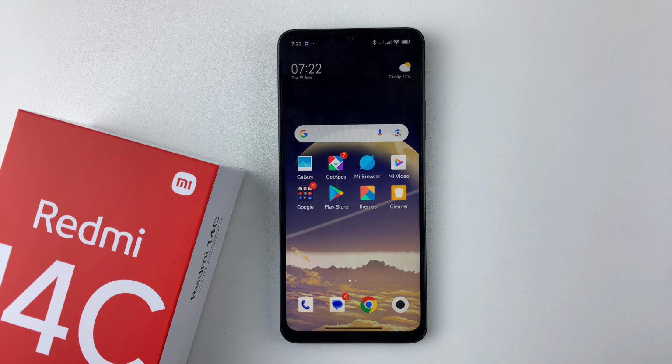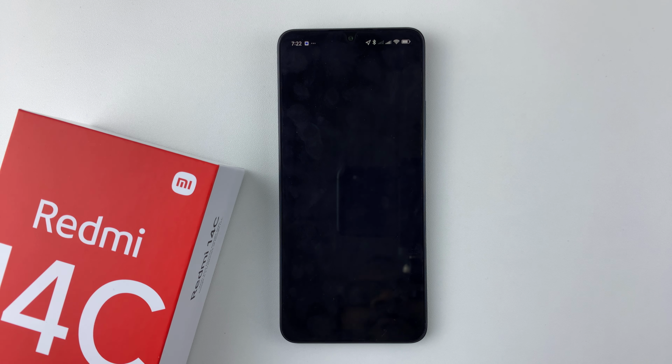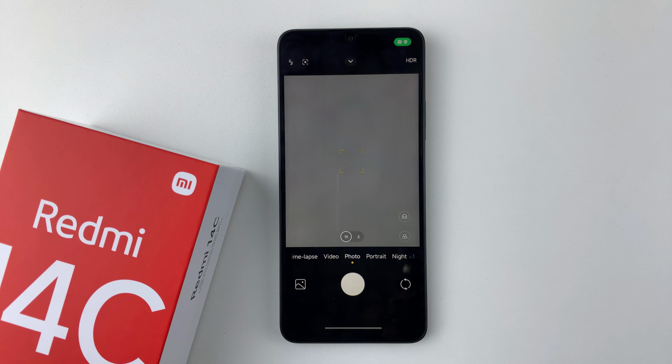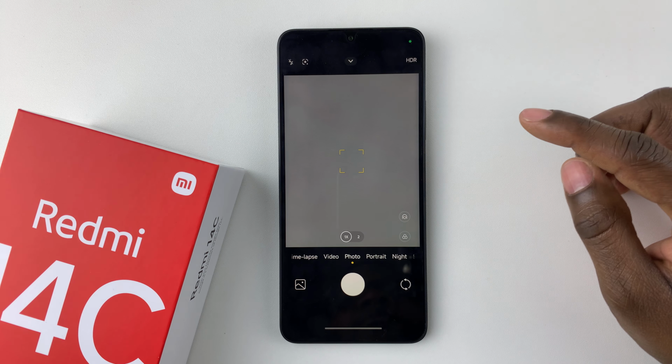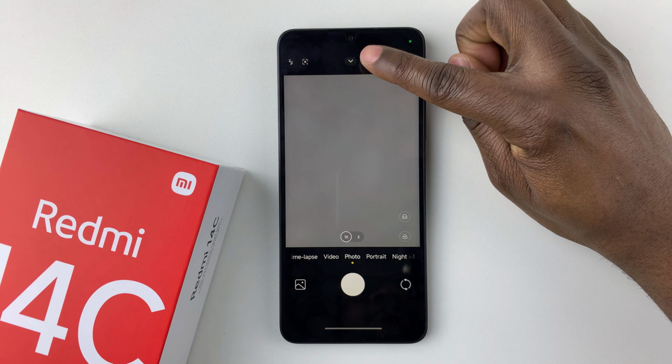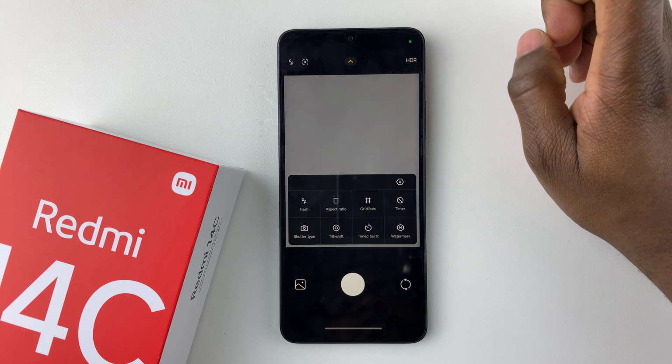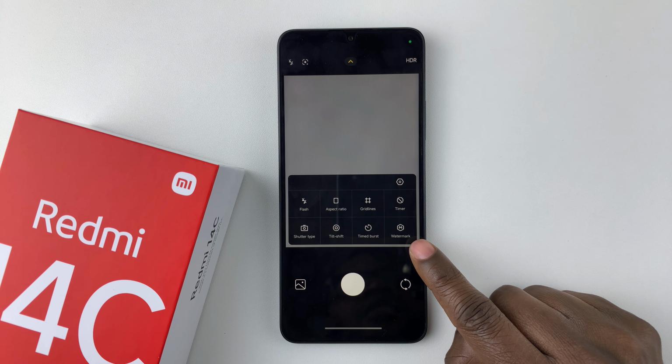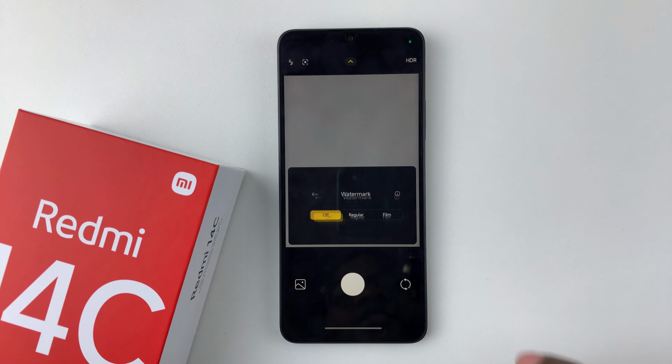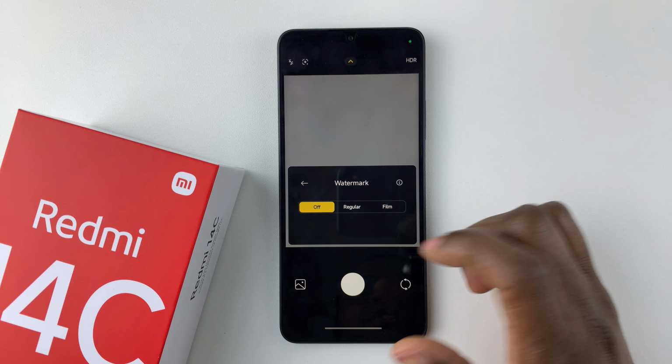Now to use this feature, simply open the camera application on your device. So find the camera app and tap on it to launch it. And then within the camera, tap on the arrow that appears on top of the screen. And then from the options that appear, you should see the watermark feature. So select it. And then by default, it's set to off.